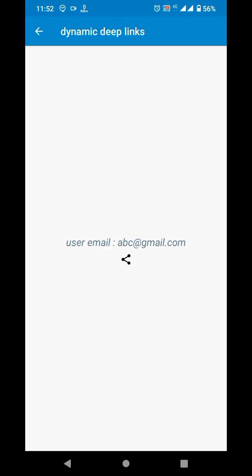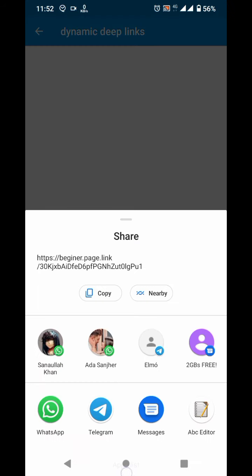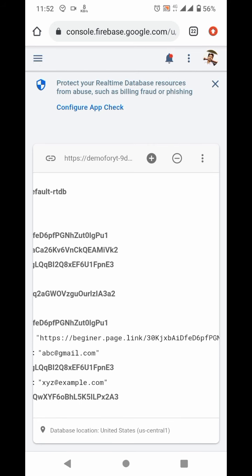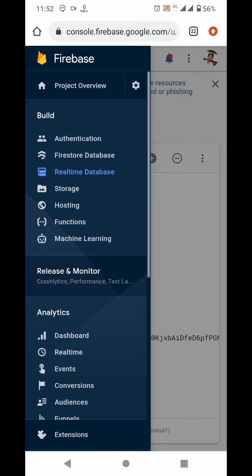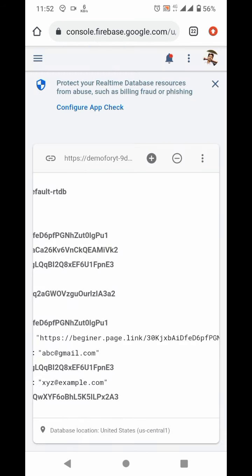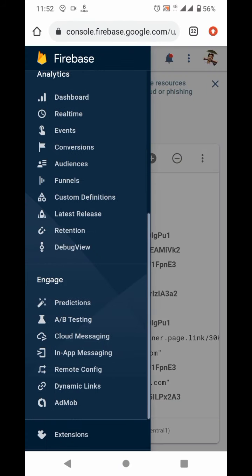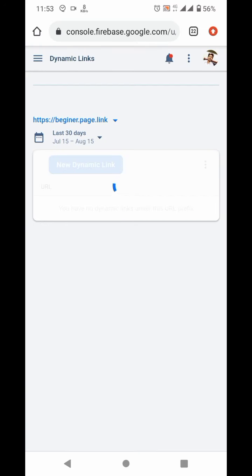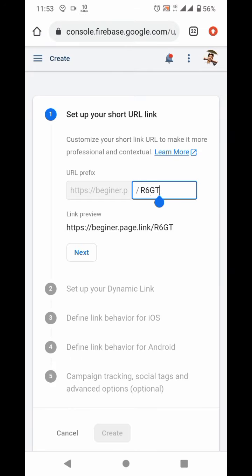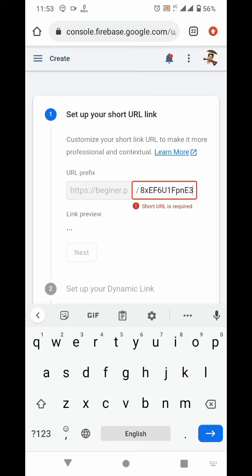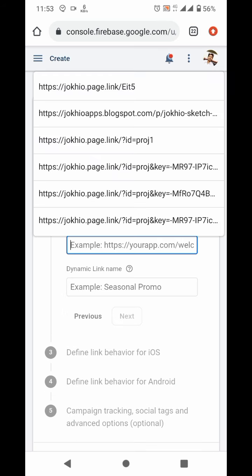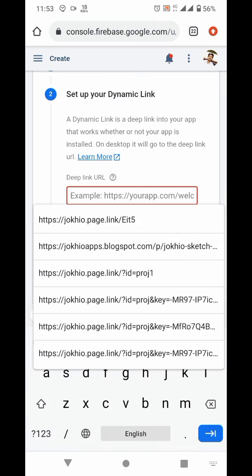Now you might wonder, what if we want to register another link? You will do same process we did in the start. Just copy the child key, go to dynamic links, register short link as we did previously, register long link in the same format which we registered previously.